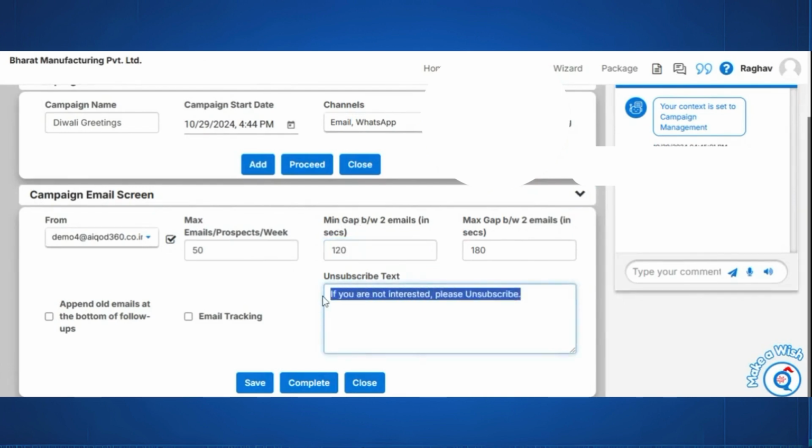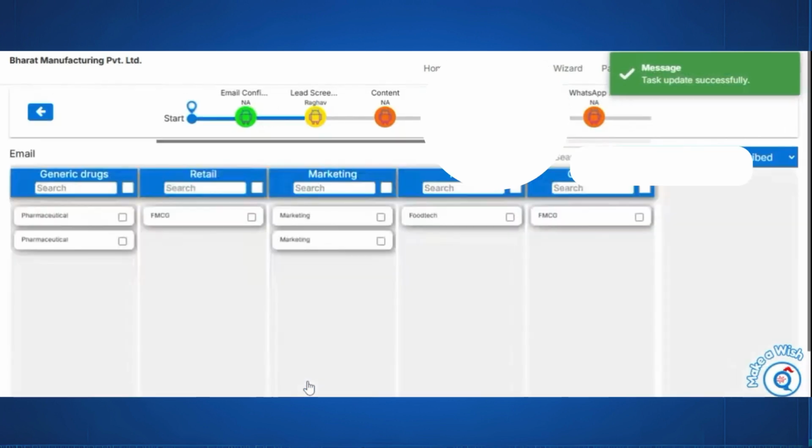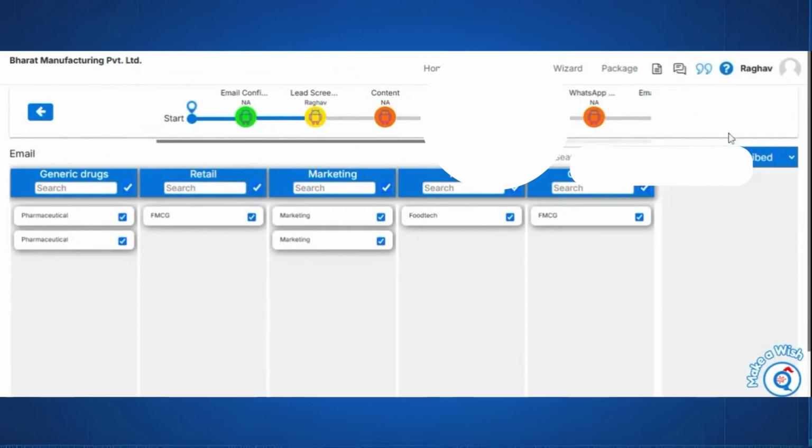It will also have the unsubscribe text link, which will help the people to unsubscribe if they're not finding the services relevant, and there is also an email tracking available. So if you click on this, you will be able to see how many people are opening up your emails, how many people are replying to your emails. So the end-to-end tracking is also there. Once you hit the complete button, you can select the leads to whom you want to reach out via multiple channels.